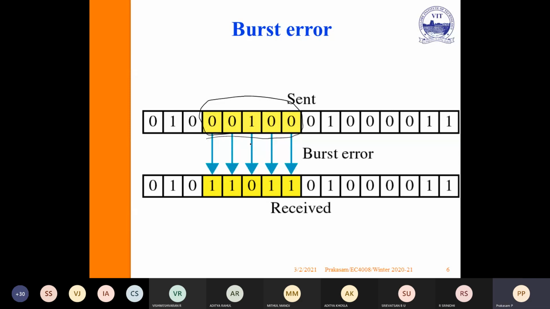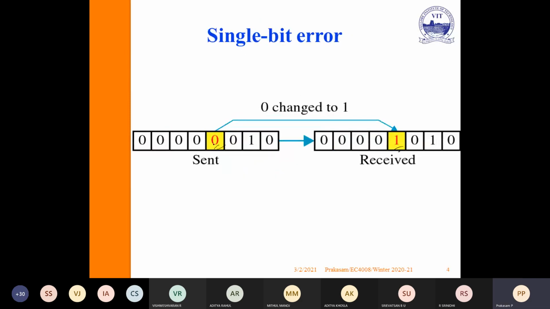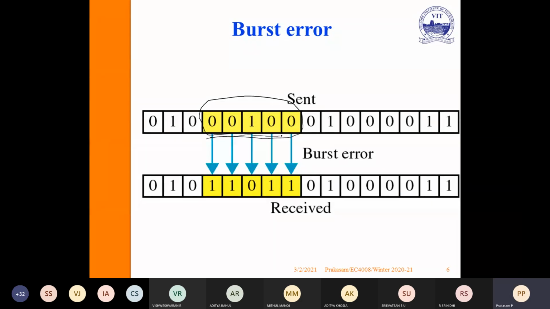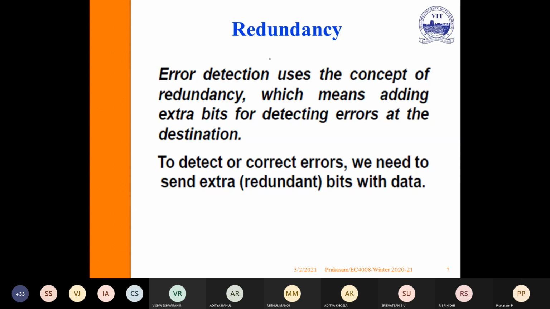It is easy to detect a single bit error, and if possible multiple bit errors also. But burst errors are a little bit tough to detect, because whichever technique you use, we may not be able to identify, rectify, or detect the errors. So burst errors play a vital role in any task. Now the redundancy, I think this is studied in digital communications. Error detection uses the concept of redundancy, which means adding extra bits for detecting errors. We are adding a redundant bit, that is, an additional bit, to detect the error in the transmission.